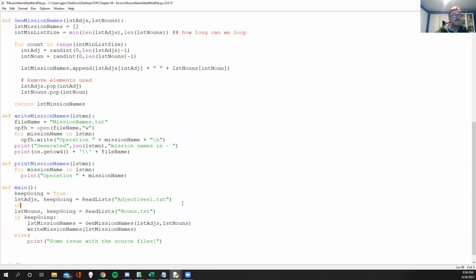I'm going to say if keep going is assigned true, then go ahead and do that. And that's it, right? There's no end or anything like that. So if keep going is true, go ahead and do that. If at this point keep going is false, it's not going to go into here, so we don't have to worry about the population of some of these other variables. Let's try this guy out and see what happens.